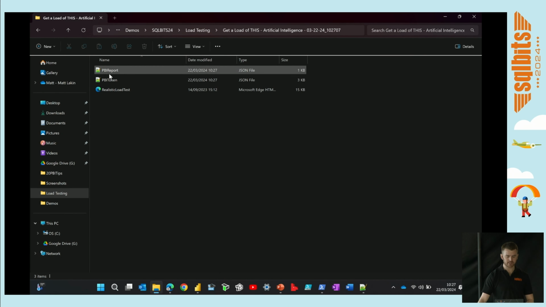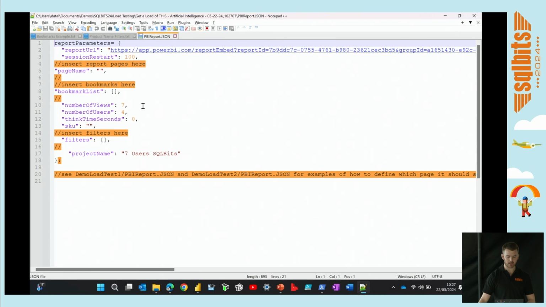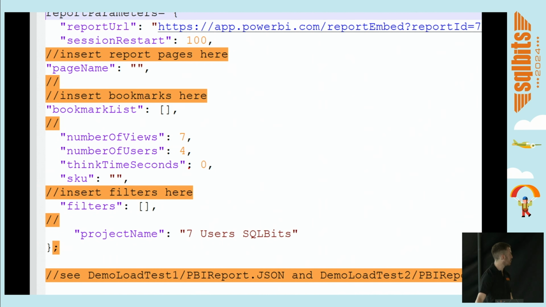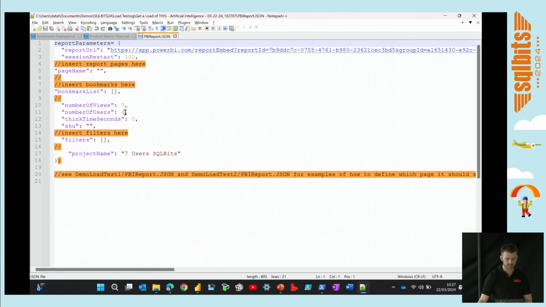And then within here, as I mentioned before, we get 3 files. So first one is our Power BI report JSON, and that is going to store all of our parameters that we set in our setup load script, so the number of views, number of users. And if I wanted to, I could go in here and change this. So let's say I just want to run it for 3 users instead. Let's hit save. And then, as I'll show you later, you can add in some more information.